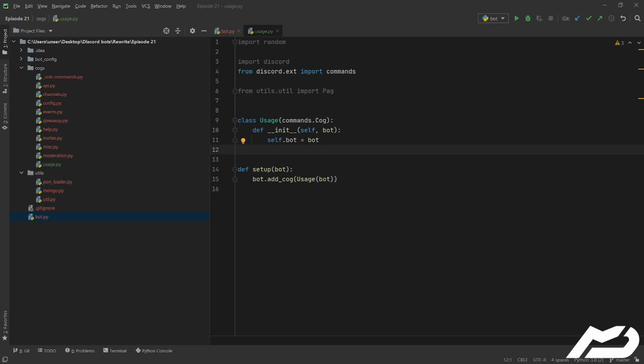Today we're going to be making a nice, cool little command usage type of command, which basically is just going to show us how many times each of our commands has been used, and the percentage of total command usage. So if the help command's been used 50% of the time, it means it's got half of the total commands used.